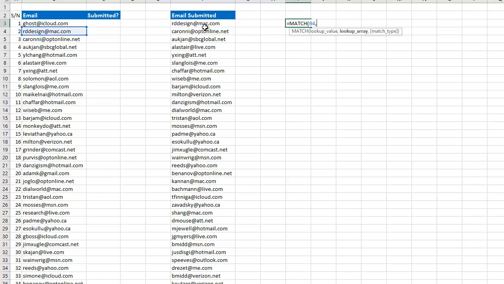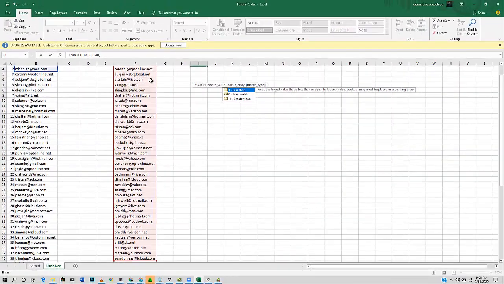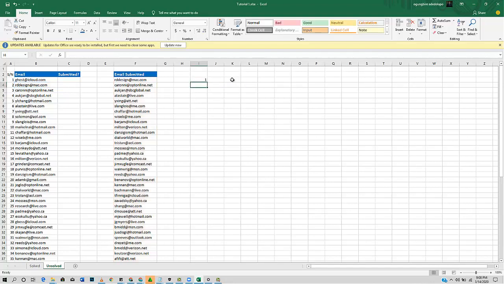The lookup array is where it's going to check through. So I want it to check through from here. To quickly select the entire list, I can press Ctrl plus Shift and down arrow, and then put a comma. Then the match type. I want an exact match, so I'll be using a 0. Then I would like to show that this list is constant, in case I will be dragging down and matching it for the rest of the list. Now let's see what the match function does. It's giving a 1 because redesign is actually there.